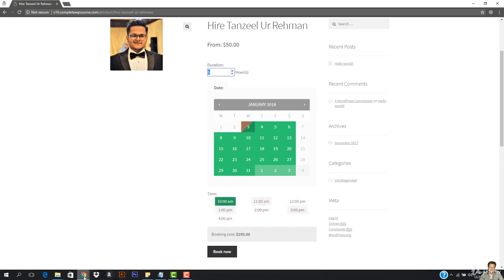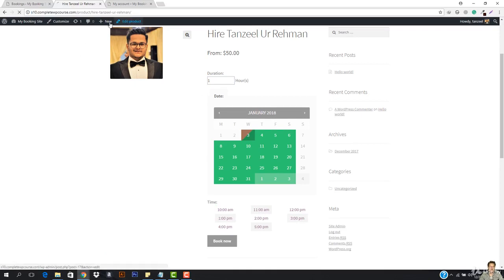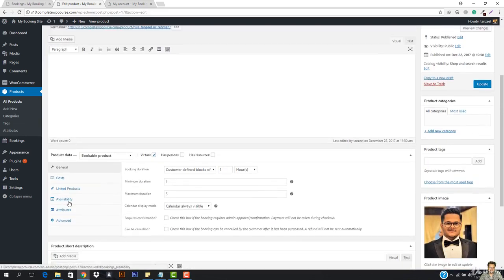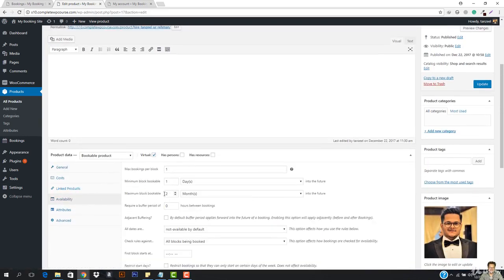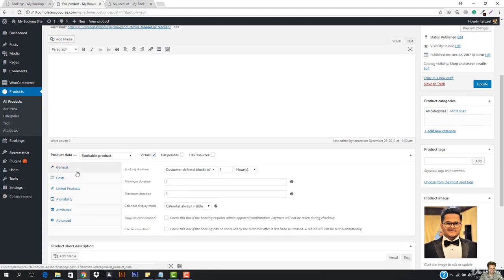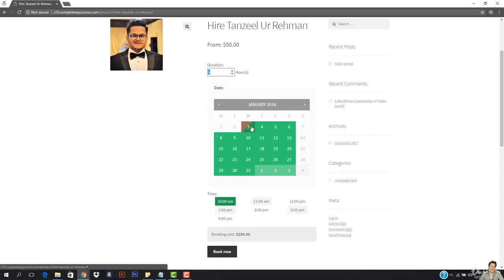Okay, we have selected it right here in the edit project. If we come here and go to the availability, you can see that we have added that section. If you go to availability, you can see it says maximum duration is set to 5. So this is what we have already mentioned. Now here, the guy is hiring me for 5. So 1, 2, 3, 4, 5. So I will be working for him from 10 a.m. to 2 p.m. Okay, I'm going to hit book now.